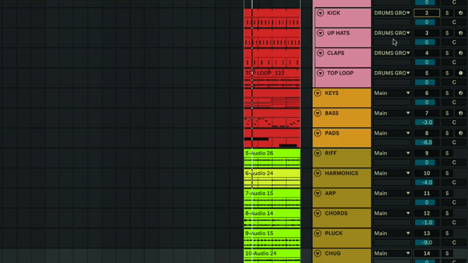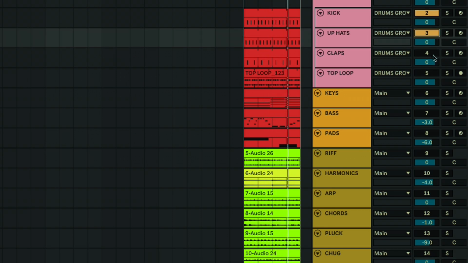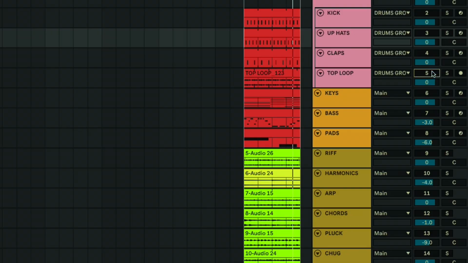So let me just show you what I have here. I'll start with my kick, right? And then we'll add the up hats, a clap, and here comes that top loop. The top loop, by the way, was sort of the inspiration for the rhythm and really the whole track. I really just started with that thing and then started to build from there.